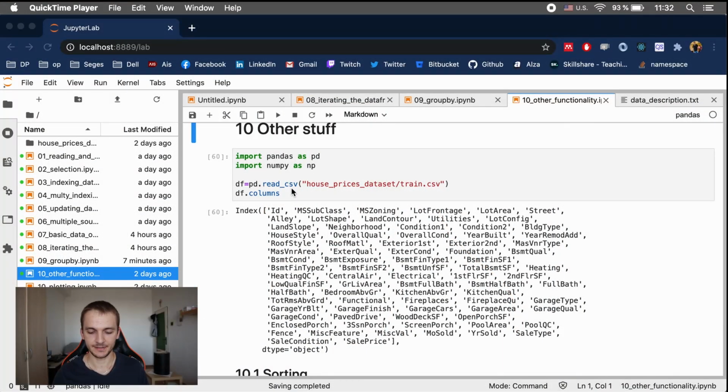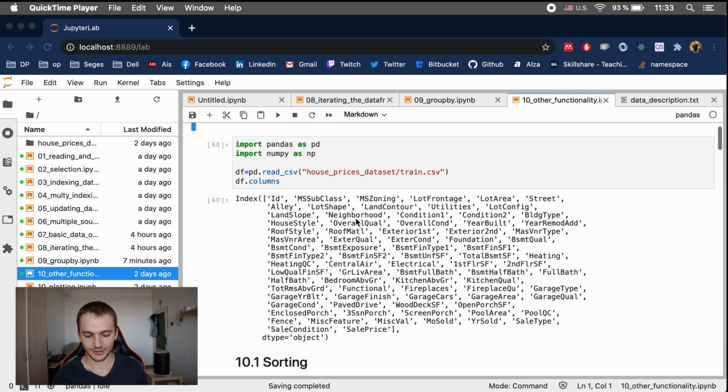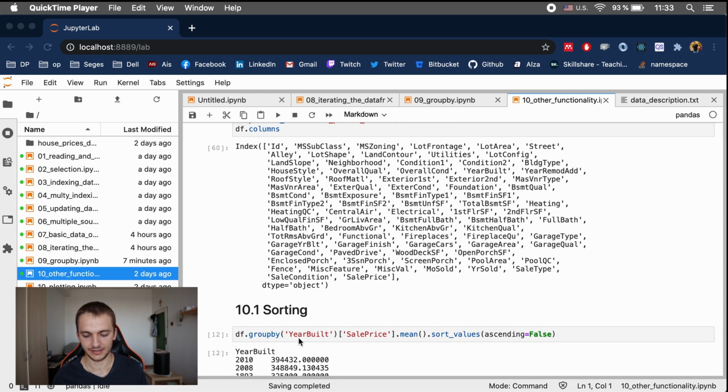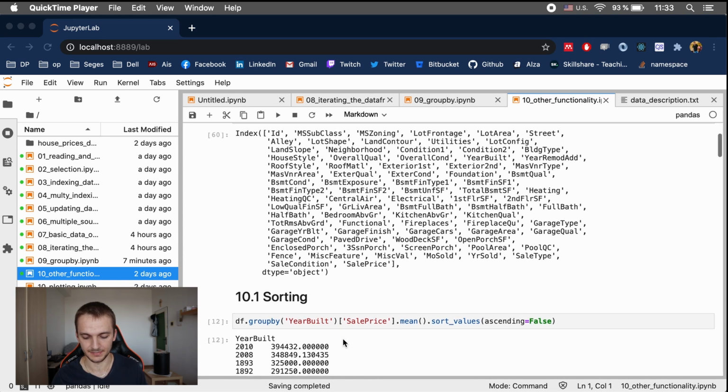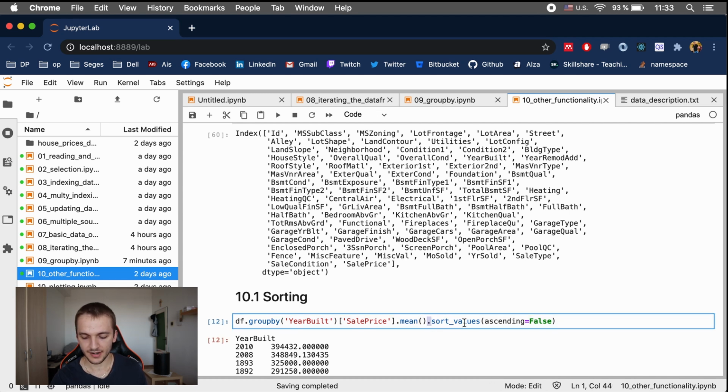In this video we're going to work with the housing price dataset train CSV, the same way as we did in the previous videos. Let's say you want to group by year built and then find the sale price of the houses based on the year built. Pandas provides a way to sort the output of the data frame. The easiest way is calling sort values, where there is an ascending parameter, which sorts the results in ascending order.